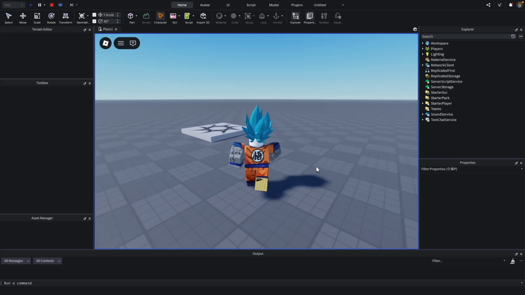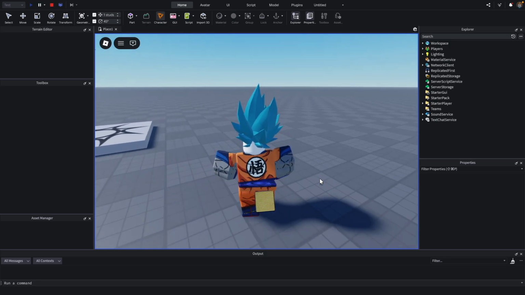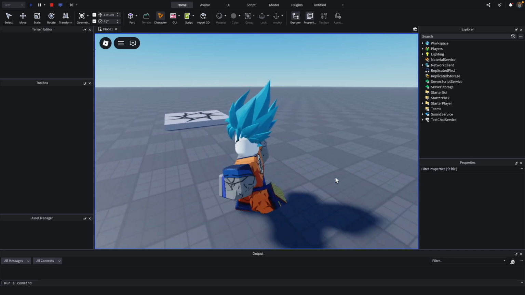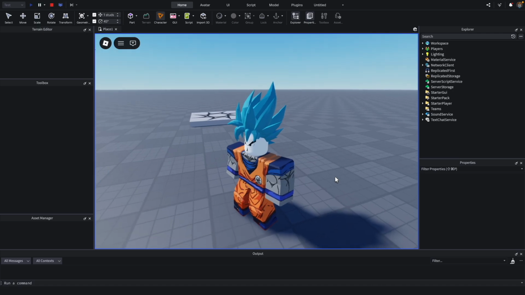Hey everyone, in this video, I'll show you how to replace the default Roblox avatar with a custom rig. We'll create a custom rig, set it up correctly, and replace the default character in Roblox Studio, step by step.